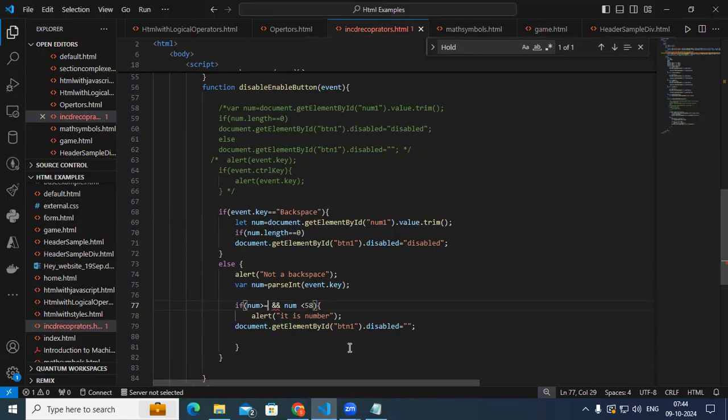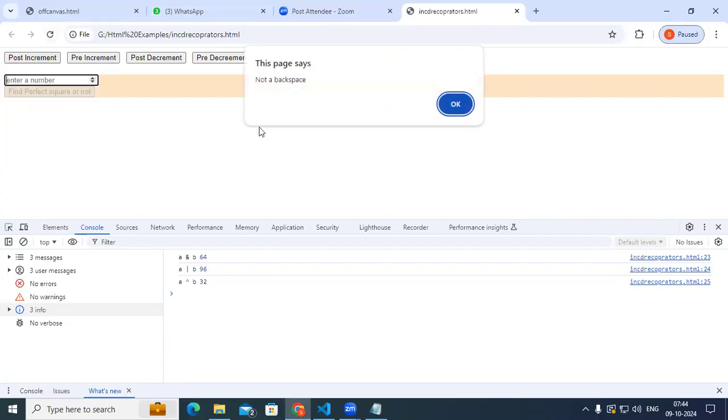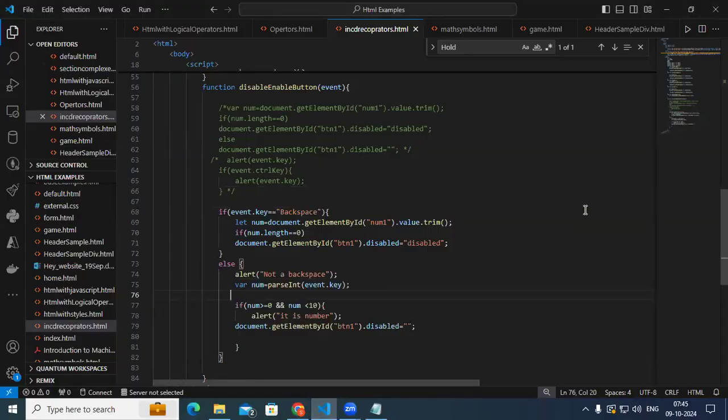Okay, let us go here with the num: num greater than or equal to, how much? 0, and num less than or equal to, num less than 10. Let us do that, and probably it can work now. Okay, so refresh this here, enter 3. It's getting enabled. Go with this, but when it's backspace, this must be disabled. It has to be getting disabled when it's a backspace.